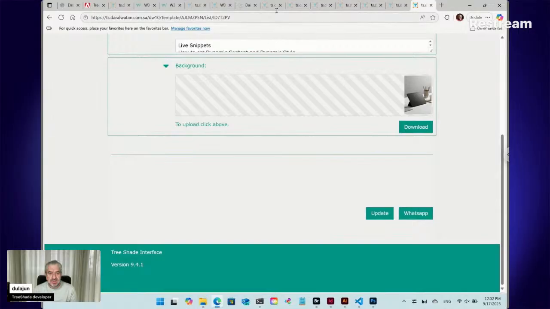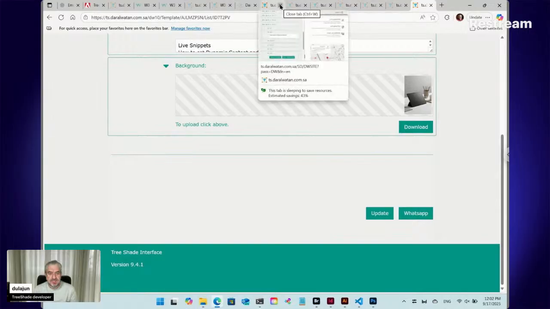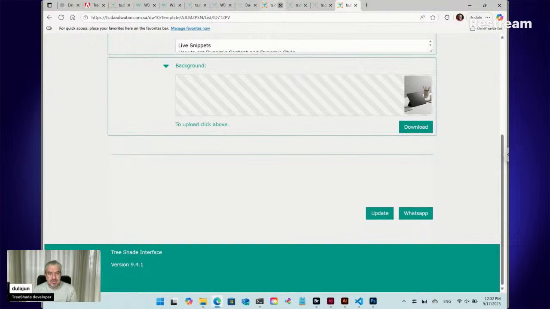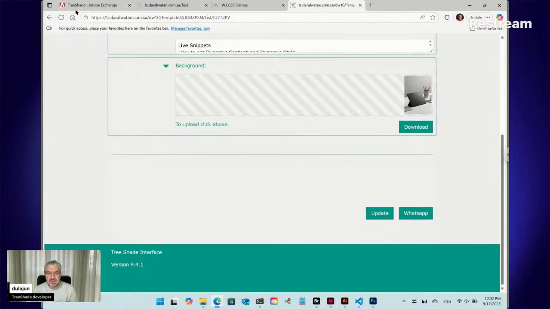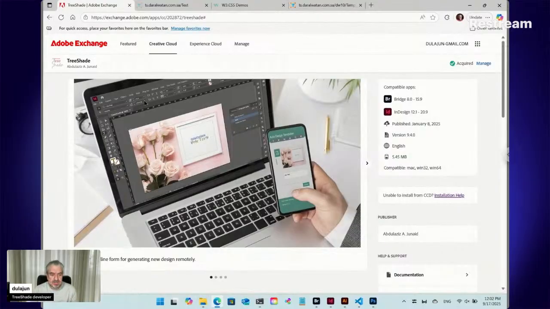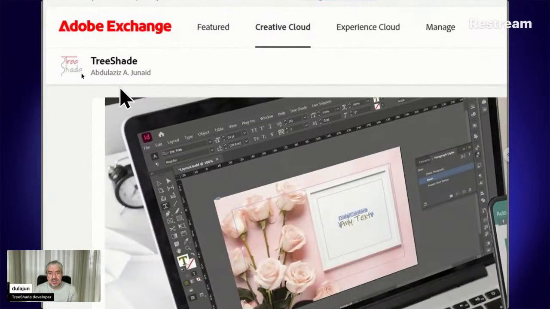But at first, let's close page. Okay. At first, let's talk about general introduction. We are talking about software called TreeShade, and this software is totally free. You can install it from Adobe Exchange.